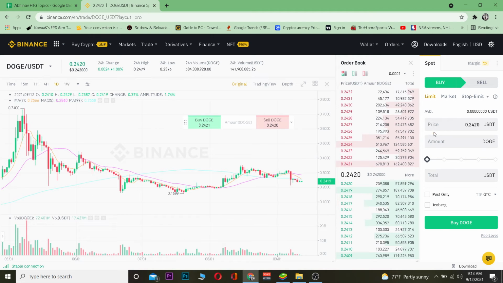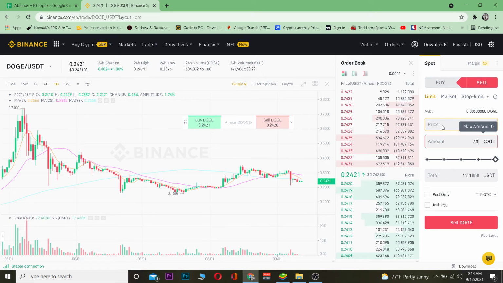So now when we're selling our Dogecoin, we're going to be selling it for USDT. And you want to go to the Sell section over here. After you go to the Sell section, as you can see, the price of one Doge is 0.2420. So let's say I want to sell 50 of my Dogecoin. Then my total is going to be this. I'm going to be receiving 12 USDT over here. Then I click on Sell Doge, and my Dogecoin will be sold for USDT. In other words, I'm giving my Dogecoin to get USDT. And if you want to get Dogecoin again, you can just go to USDT/Dogecoin to buy Dogecoin using USDT.